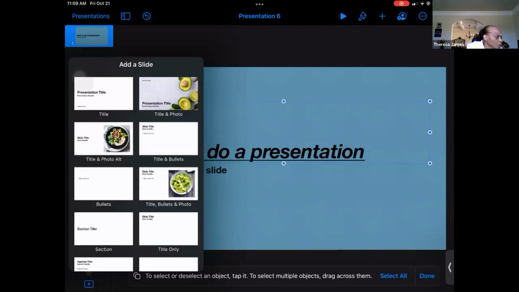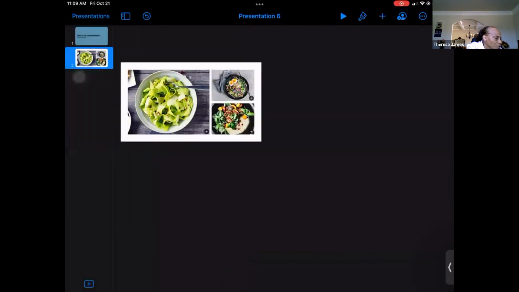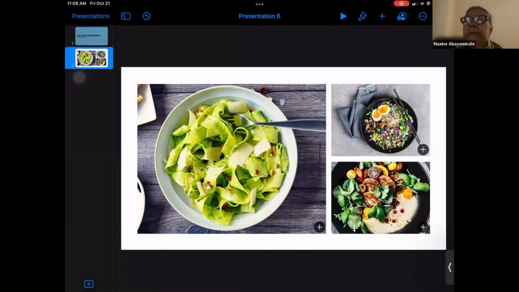It's asking me, what slide do I want to select? Well, I can select any of these. Okay, let's select one with food. Oh, wow. Okay, the salad looks delicious. Makes me hungry. So you see how you can choose any slide you want to add.